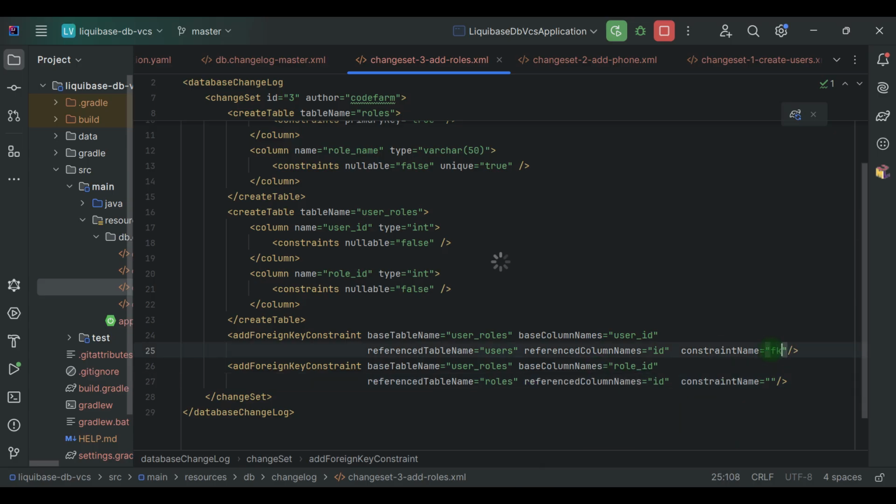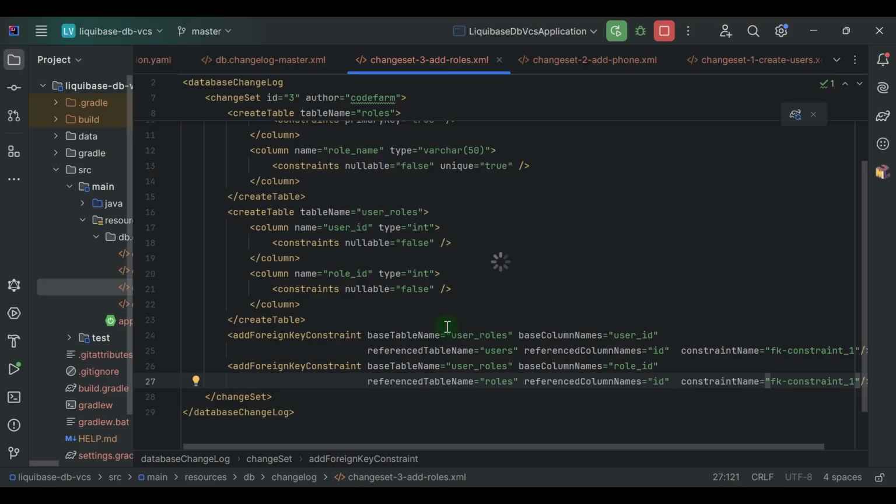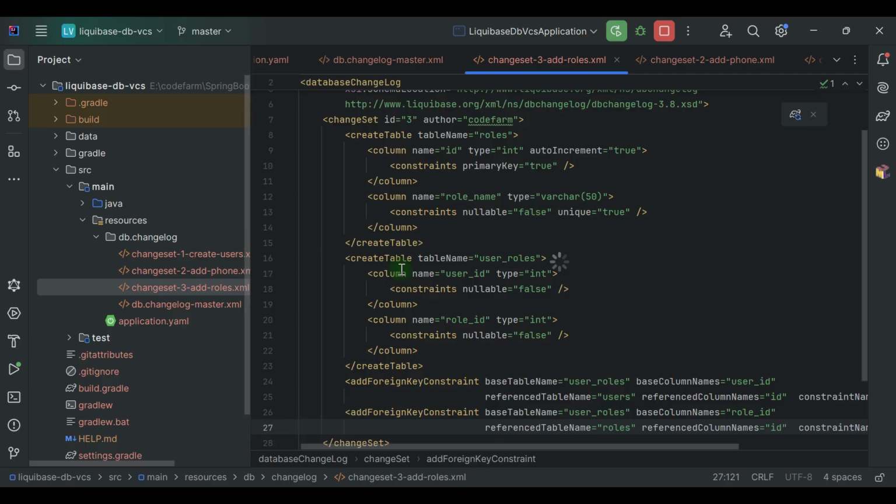Okay, just give it the name fk constraint 1 and fk constraint 2. These also are going to be unique, so we have to do it that way as well. So yeah, that's it.